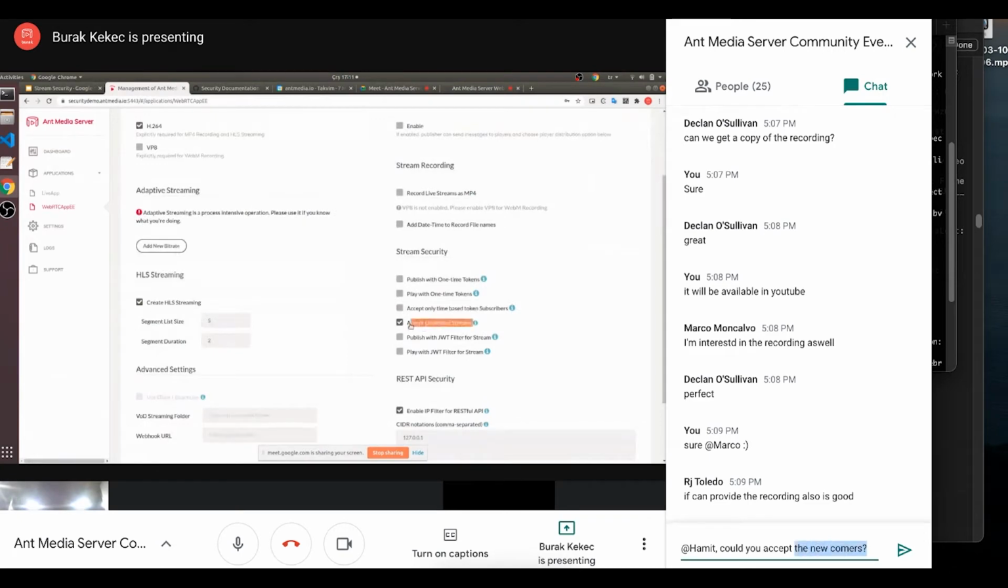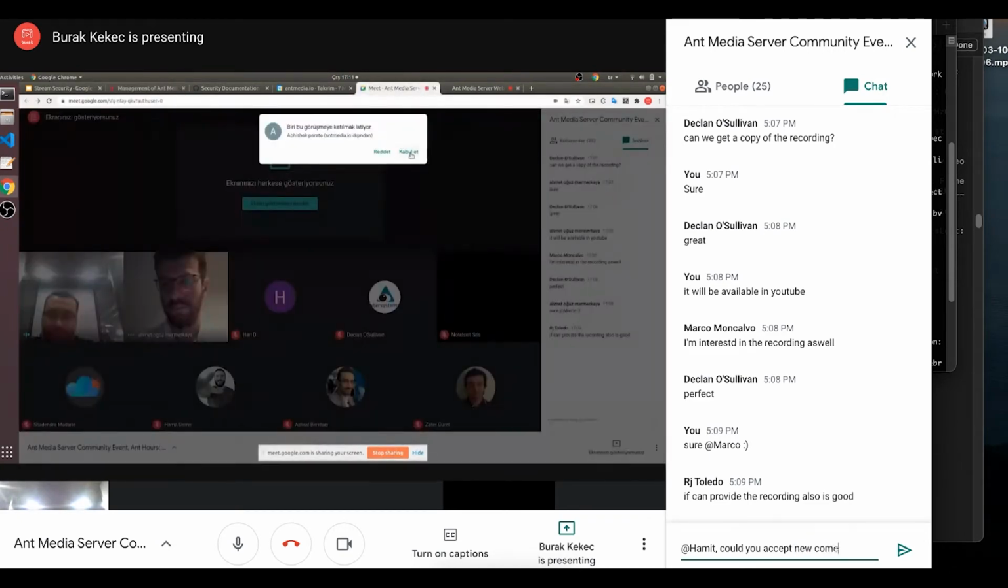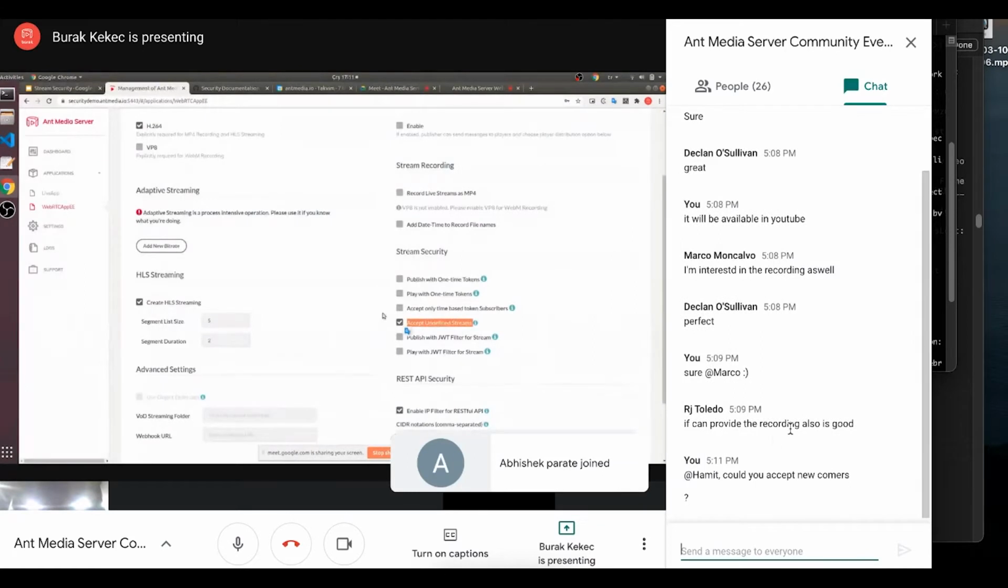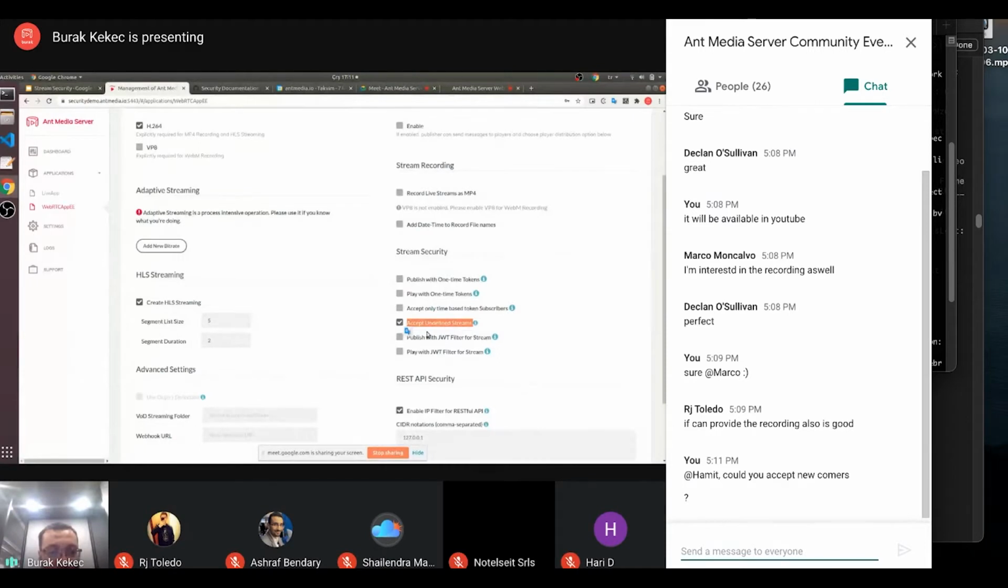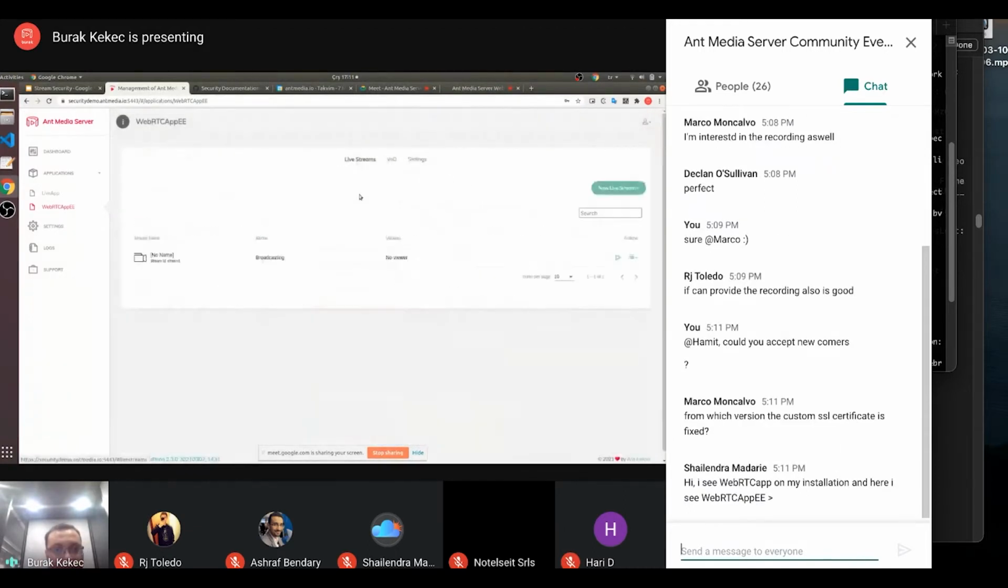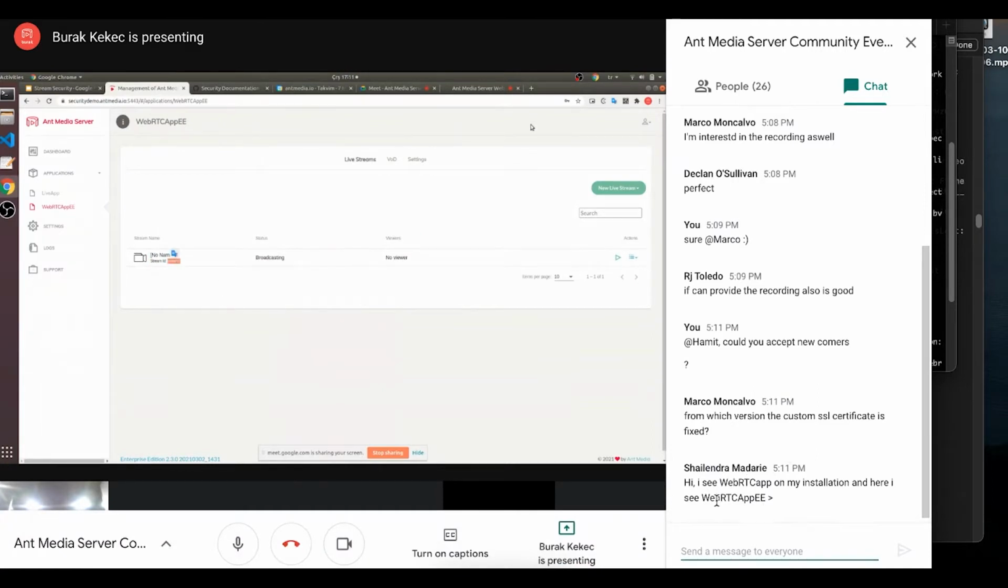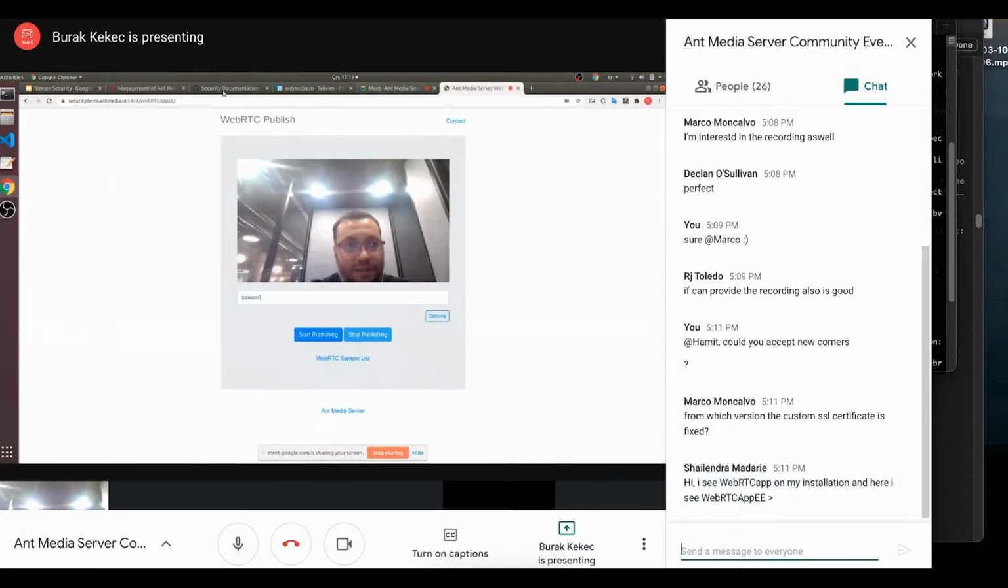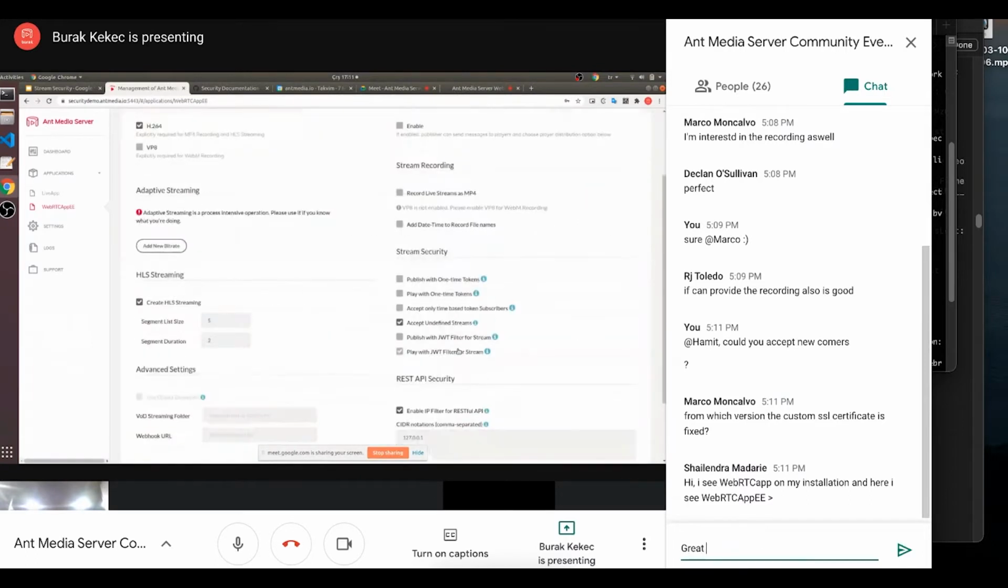We have such a setting. You can access it from the management panel. By default, all streams are acceptable by the server because this setting is enabled by default. So previously, as you saw, I could stream with stream 1 to the server, and as you can see from the live stream list, there is an ongoing broadcast with stream ID 1. Let me stop this and disable this setting.